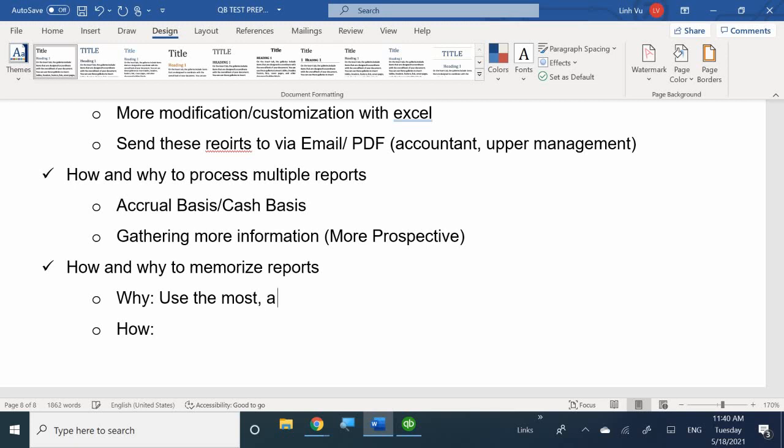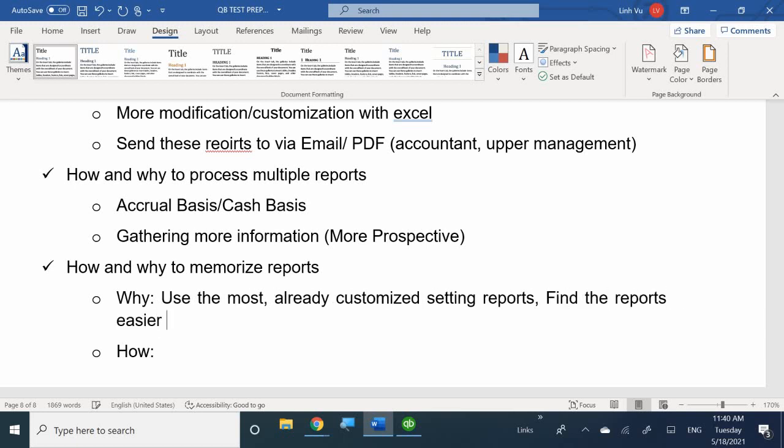So in this case, you have already customized settings for reports. Maybe it's just when you set them up in your favorites or in your memorized reports, you can find them easier instead of having to go through the whole list. And last but not least, how? How do you memorize a report?